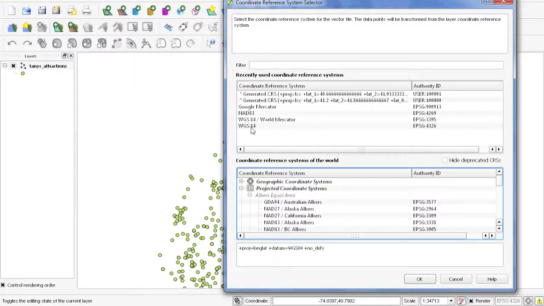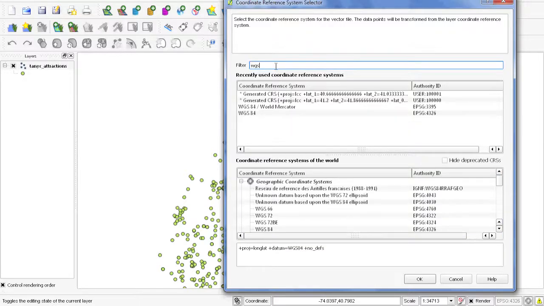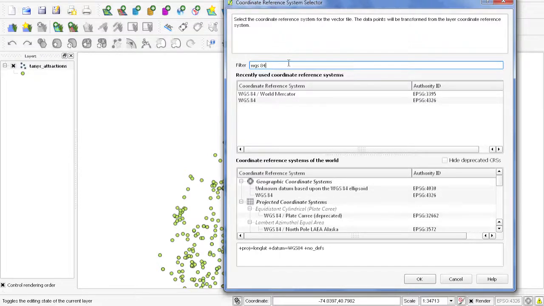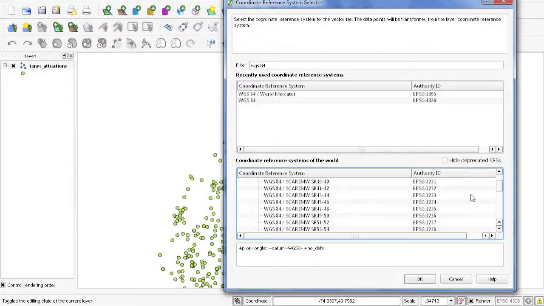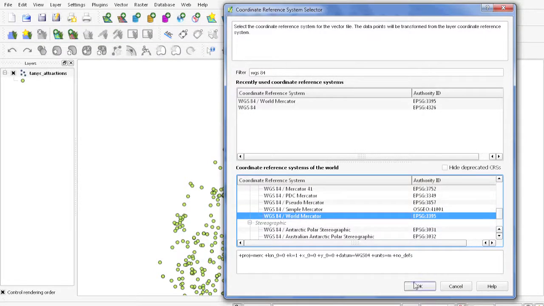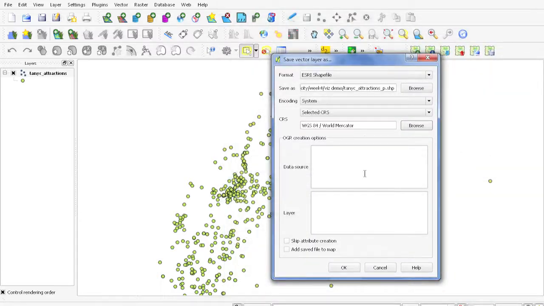It's pretty similar to WGS 84. It's a pretty standard projection system to use, and Mercator is just a type of projected system. It's one of the most basic ones. So if you don't have it here, you just type in WGS 84, and then under projected coordinate systems you'll get a lot of different WGS 84s, and you just want to pick the one that says World Mercator. Click OK.